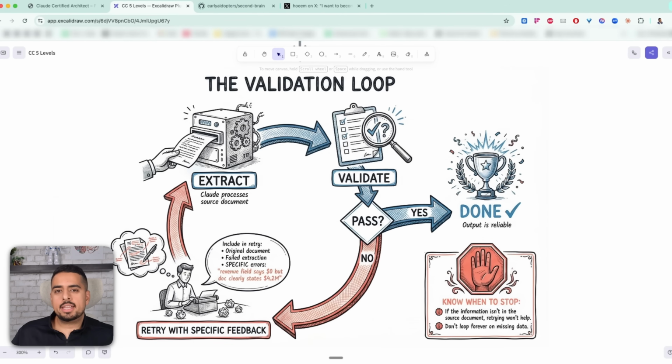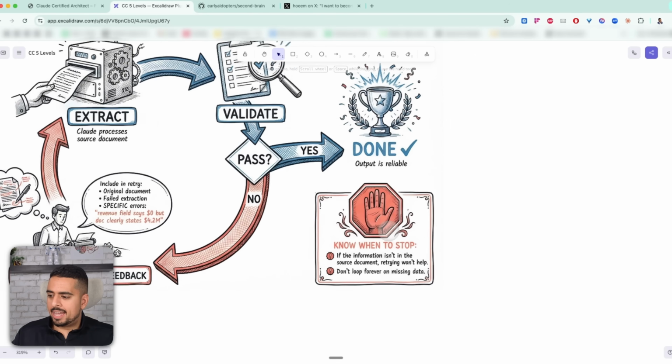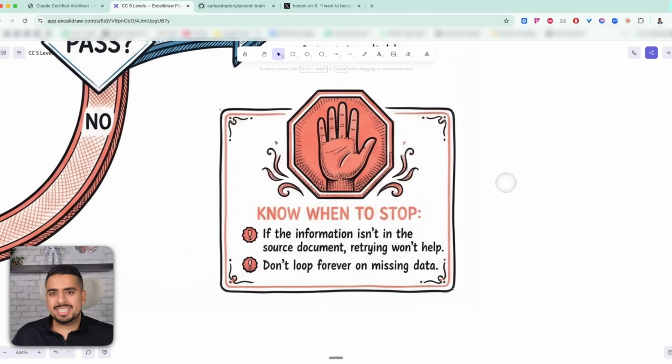But just like everything, there's nuance. You don't want to just keep going in this endless loop. If the answer isn't there, if the information isn't in the source document, then retrying, even with the best of instructions, won't help. So it's not just knowing how to validate and test, but also knowing when to stop.